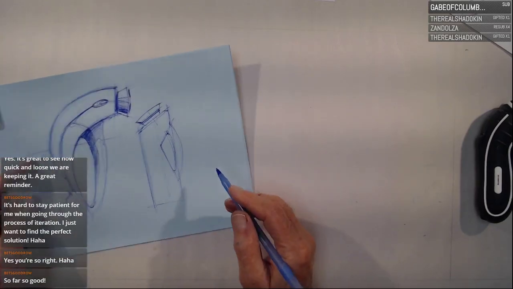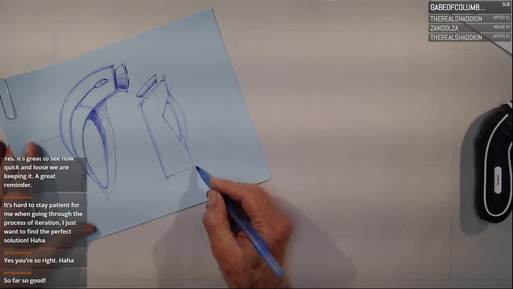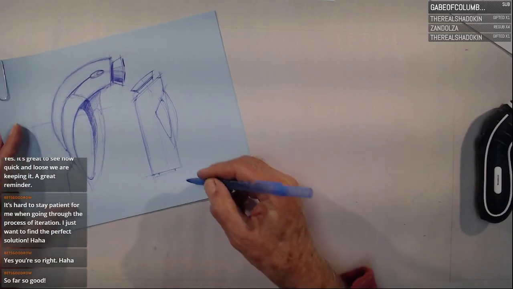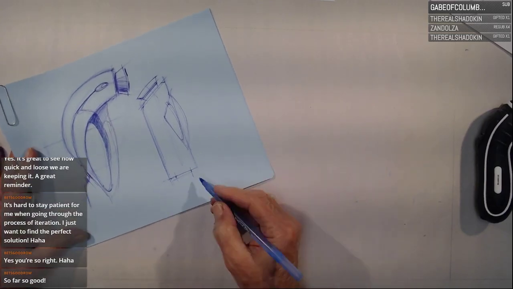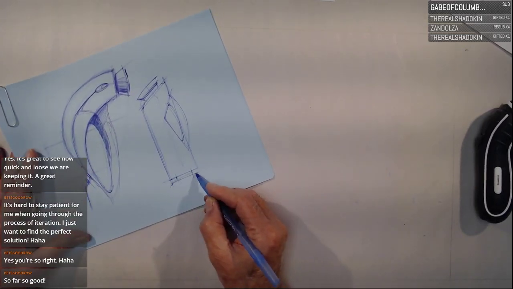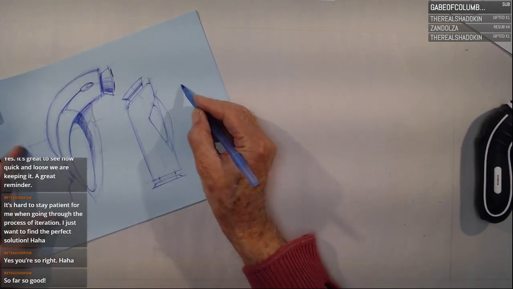Much more cylindrical. Put a bit of a base on this guy. Let's bring it down just a touch, extend it. Get it down to a base. Overall gesture is this.